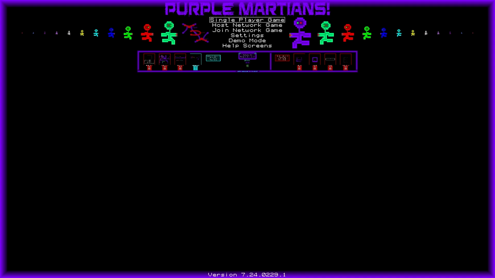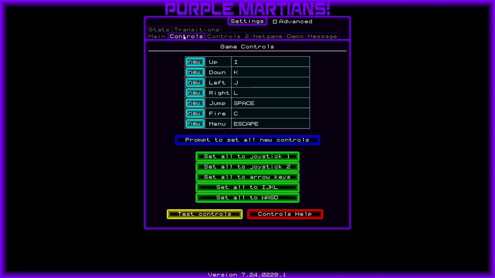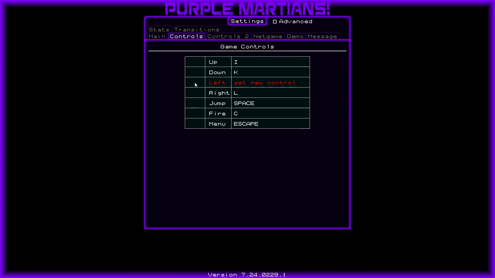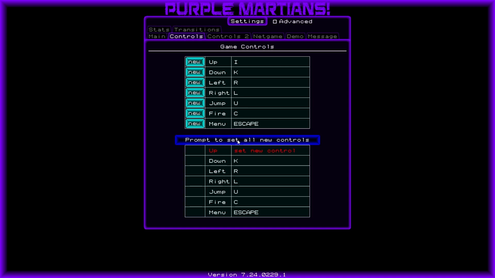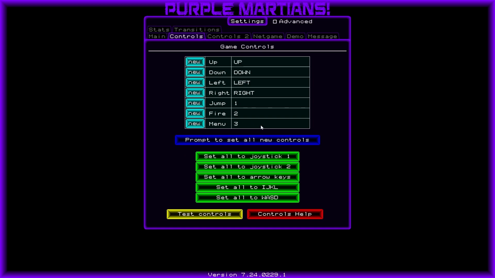One of the first things you should do is set up the controls to your liking. Choose Settings, then click the Controls tab. You can change an individual control by pressing New beside it, or you can set all the controls in a loop by pressing Prompt to set all controls. You can also use one of the green default buttons: WASD, arrow keys, joystick 1 or 2, or my favorite, IJKL.